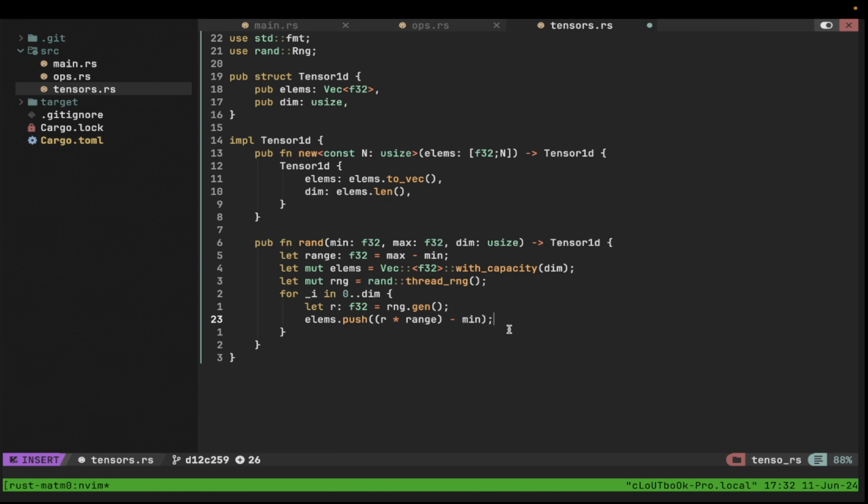You can think about this for a second to convince yourself that this is actually correct, but you can convert a random variable from 0 to 1 to a random variable between any arbitrary min and max with min-max scaling. So the last method that we're going to implement here is linspace.